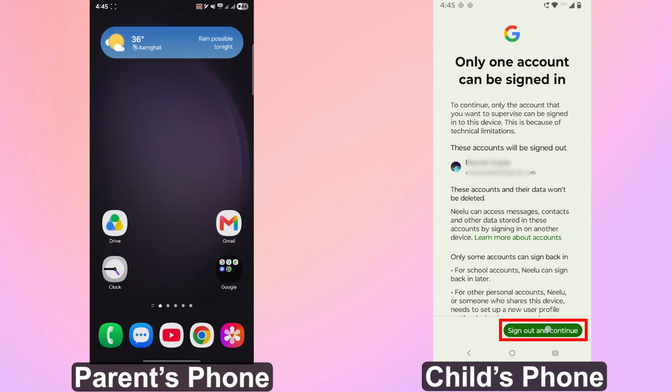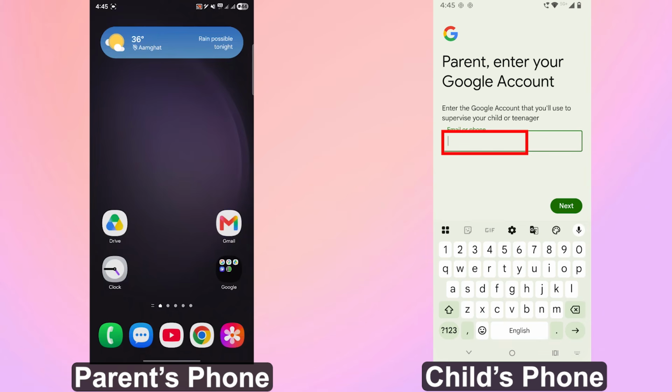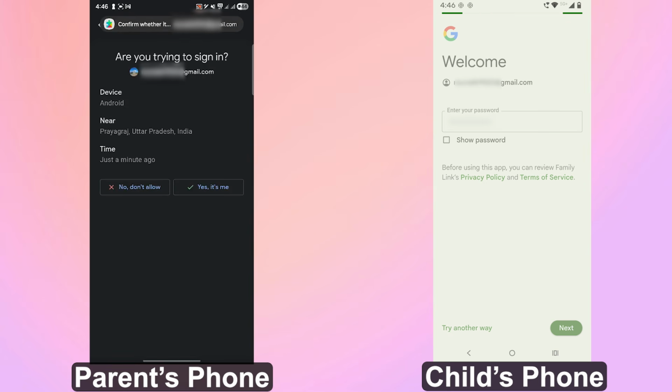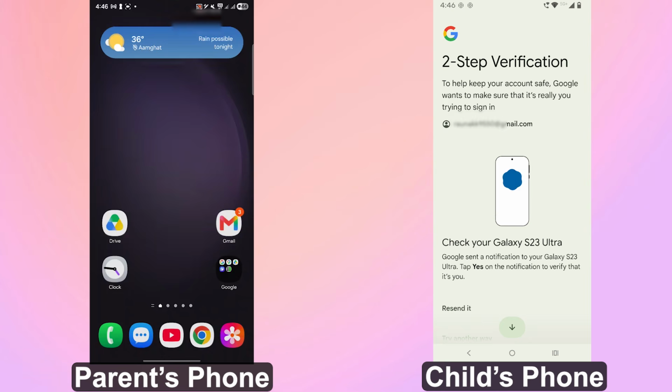Now, click Sign out and continue of other accounts on this phone and click Next. Now, enter the email or phone number of your parent. So, enter the Google account that you will use to supervise your child or teenager and click Next. Now, enter the password of that specific account and click Next. After you click Next, a notification will be sent to the parent's phone. Simply click Yes, it's me.